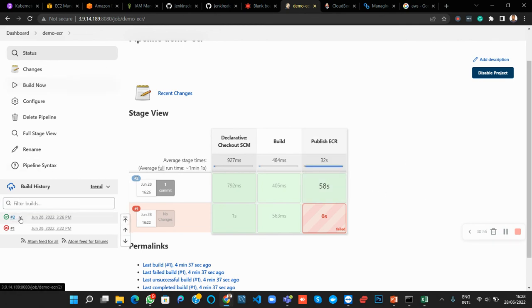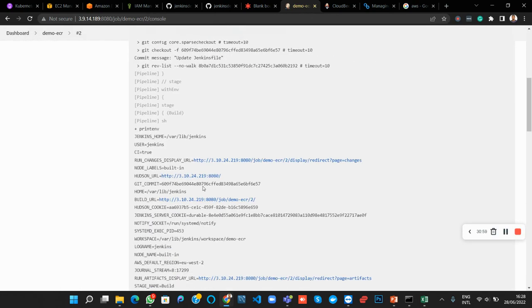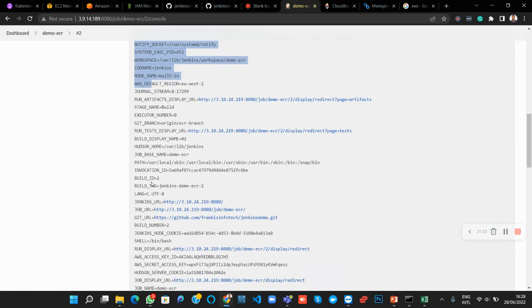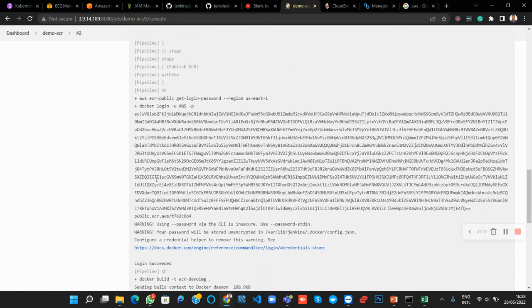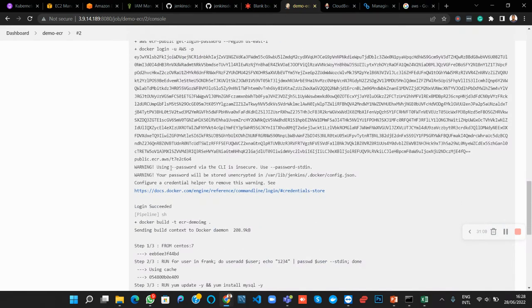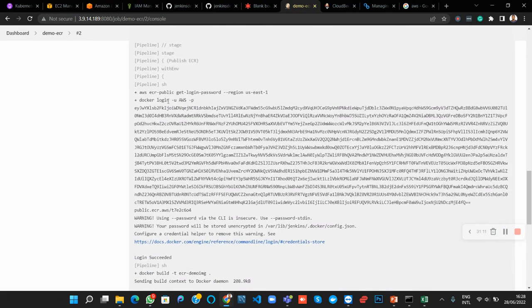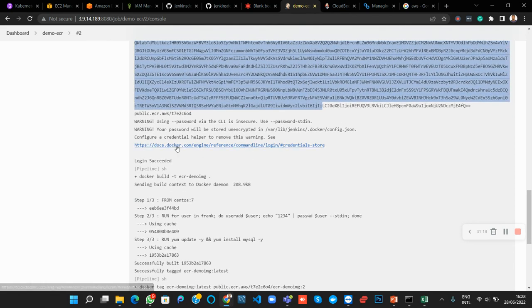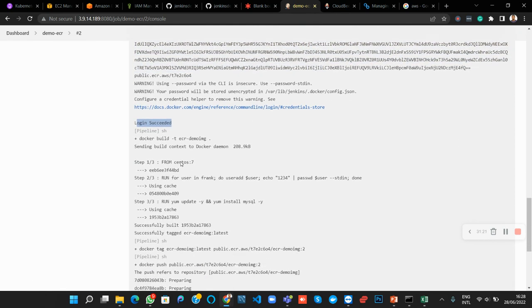Let's see what happened. Click here, console output. So in the console output, we got to print the environment variables. So build ID, using the concept of build ID. You can see where I was able to log in successfully. Docker login with the AWS user, AWS authenticating. So this is my token. Okay, login succeeded.